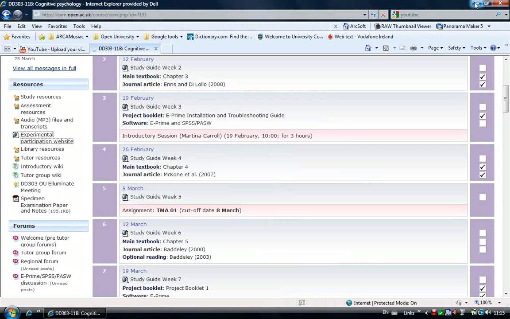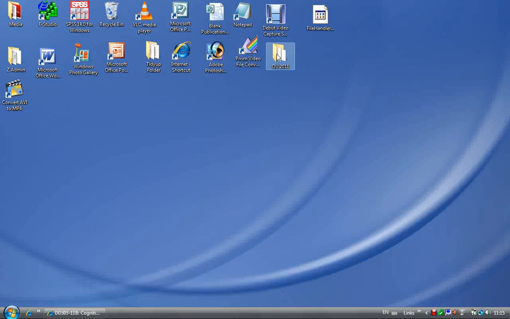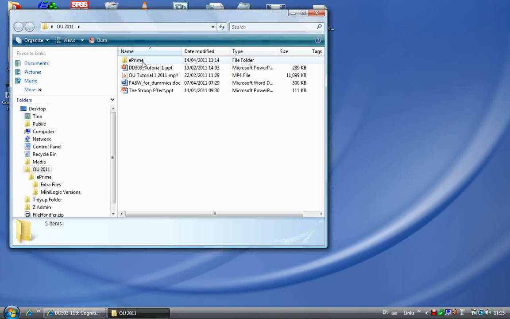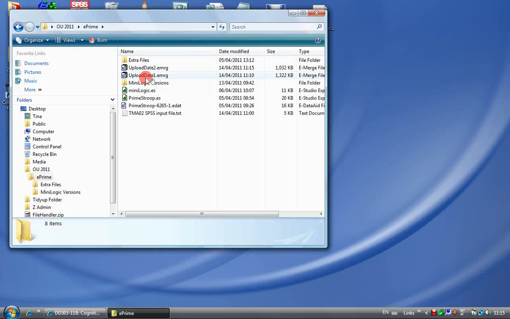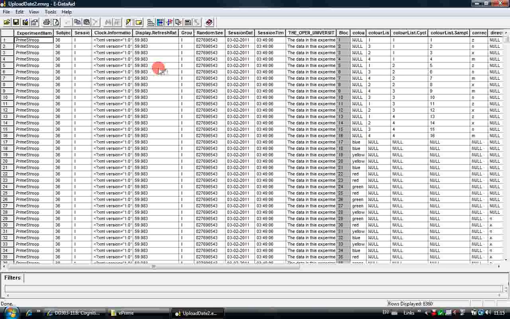Just minimize that one. And we'll navigate then to our file. I have it in my OU folder. It's in my ePrime folder here. So here we have data 2. So double click on that and it'll open in the data file.